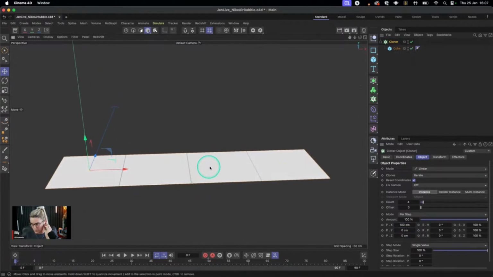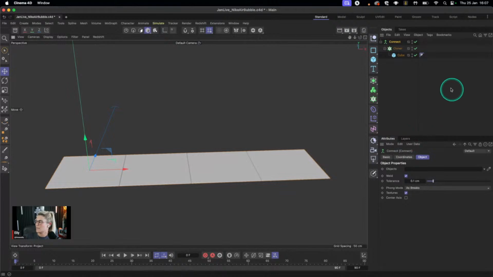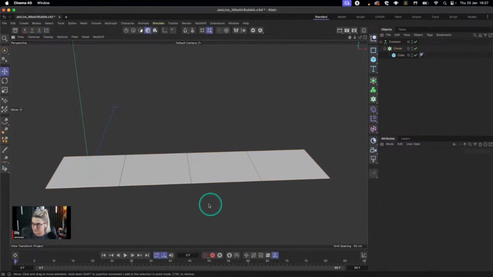So from here, what we want to do is we actually want this to be a single object or a single mesh, because at the moment, if we animate them, they're going to be seen as separate clones. So what we can do is come into our generators and add a connect. Again, just hold the Option key. And now we've connected them together and we need to make sure weld is enabled. So I'm going to leave that checked on.